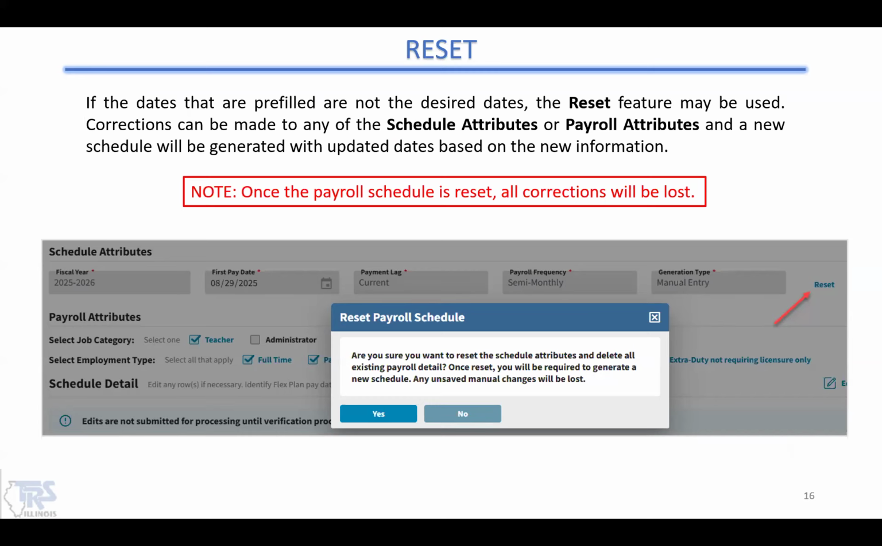And if you had pre-filled in the information and you didn't like it, maybe you didn't realize what the payment lag was, and you want to change that by 1 or 2 days or 2 weeks to have that pre-filled in for you, you simply click reset. You can play around with any of those schedule attributes or the payroll attributes. You can change all of that. Just know if you did start working on it and you made any changes, if you click reset, all your corrections are going to be lost, but feel free, you can play around with this as much as you want to.